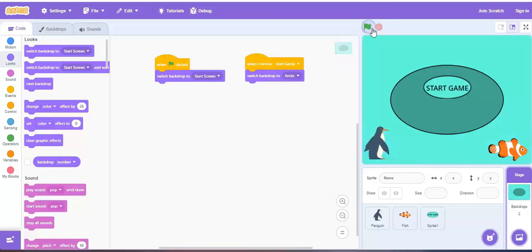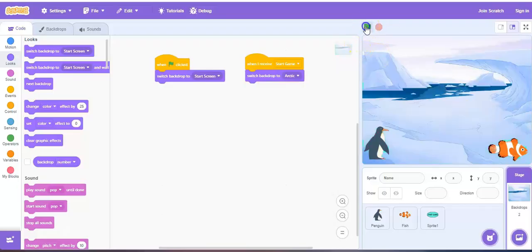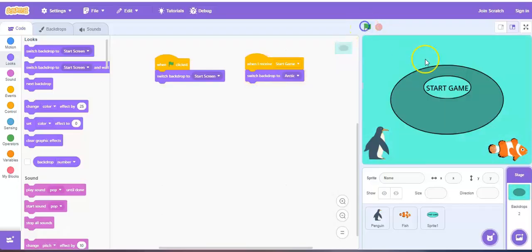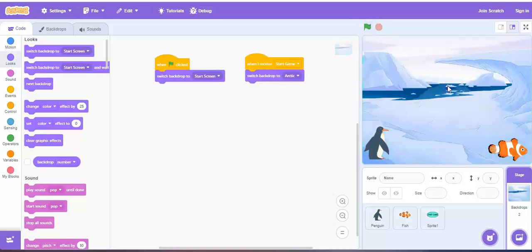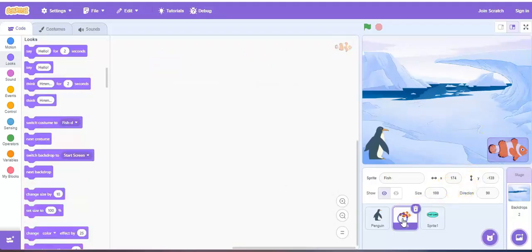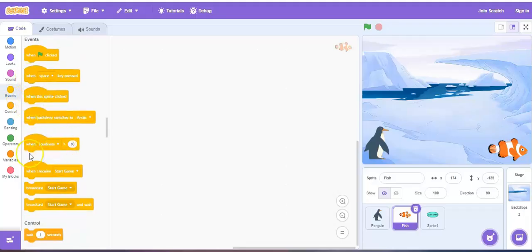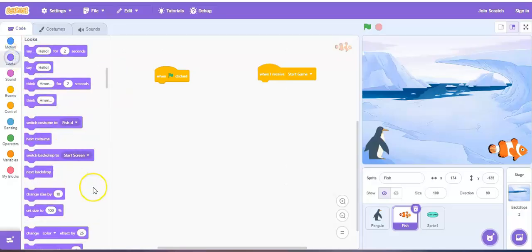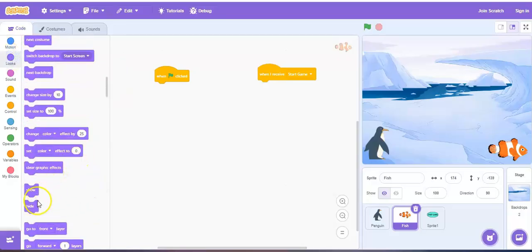Now you will notice when I do that, we still have our bird and our fish. And we obviously don't want our bird and our fish to be on this screen. So we have to deal with code for them as well. We're going to go to our fish, go to our events, and add two blocks. When green flag clicked, we do a looks block and tell it to hide the fish.